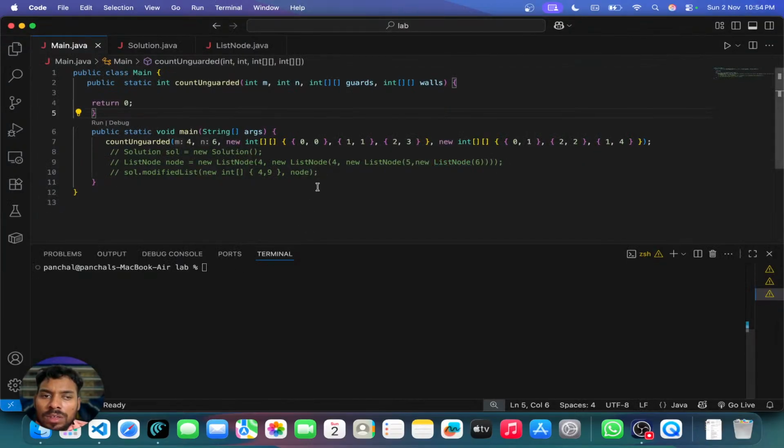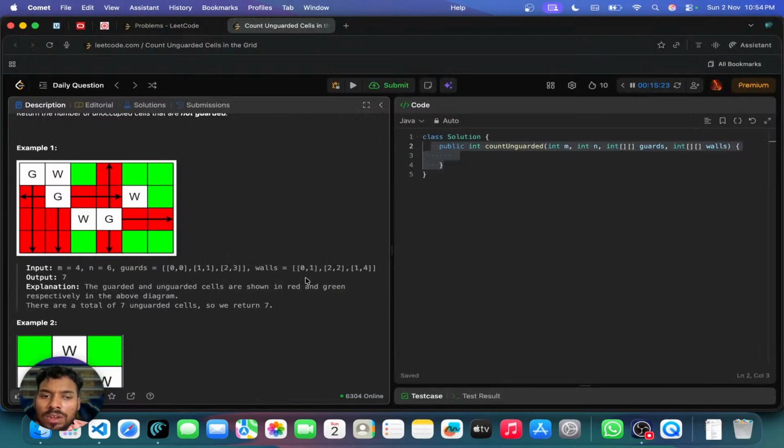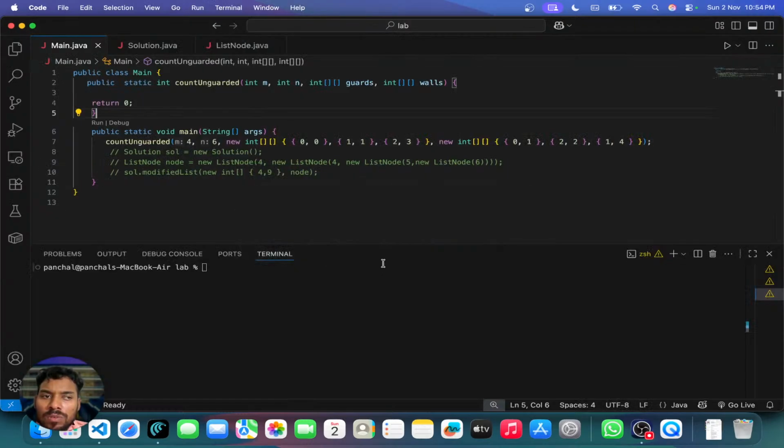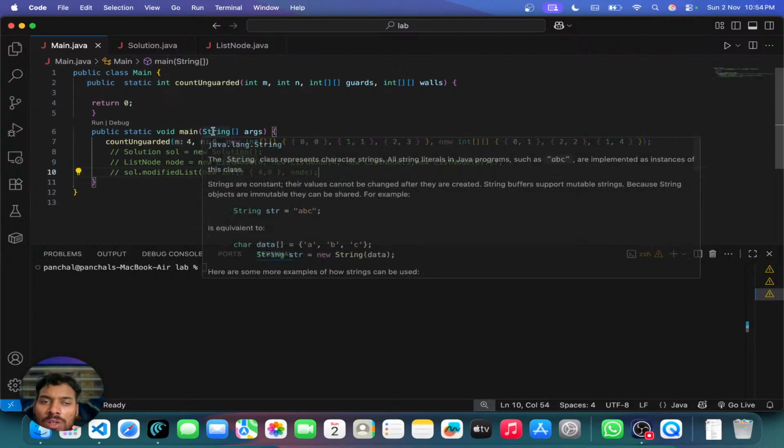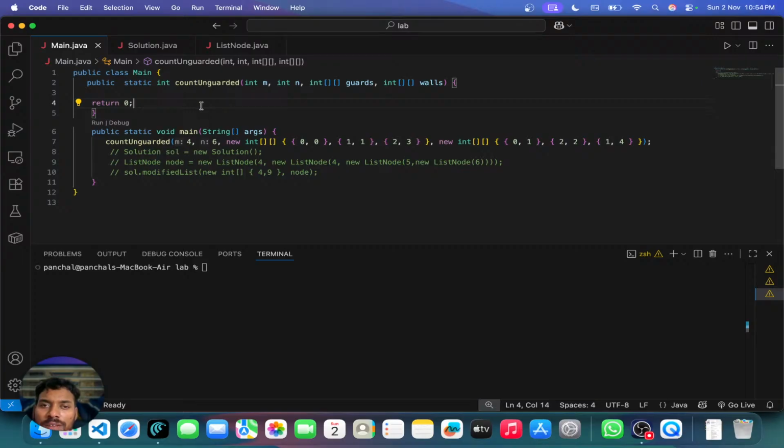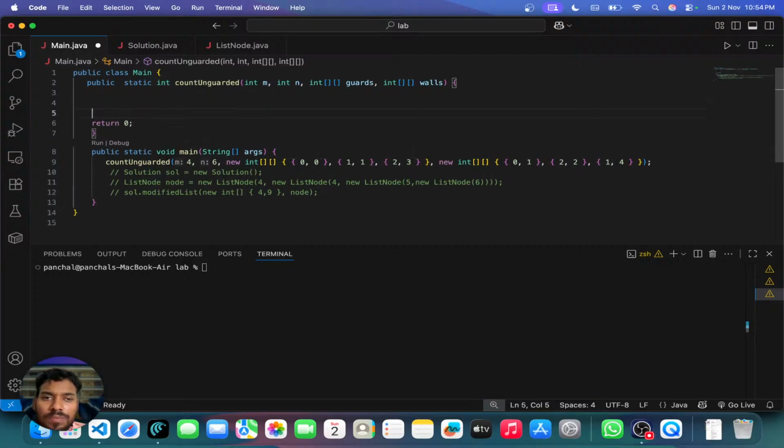0 0 1 1 2 3, and 0 1 2 2 1 4. Okay, so the example is fine, we can write the code for that.